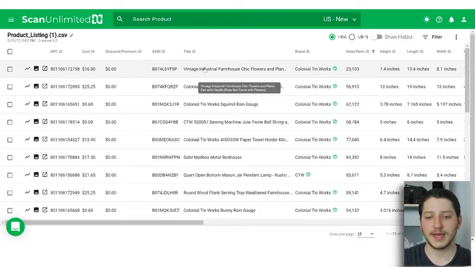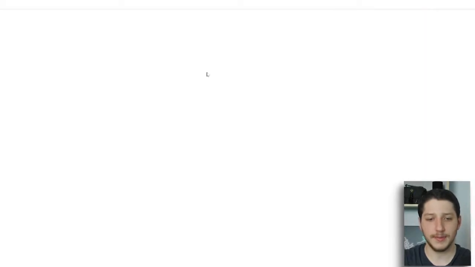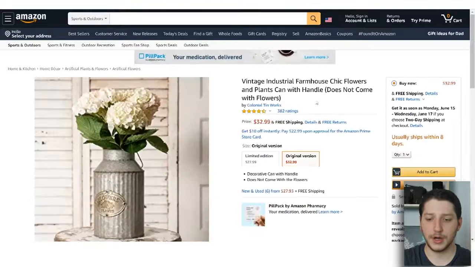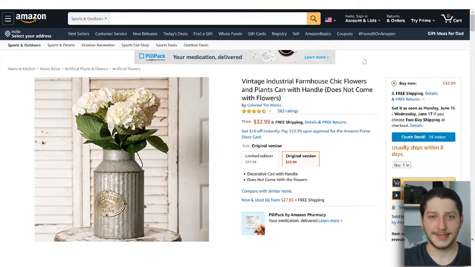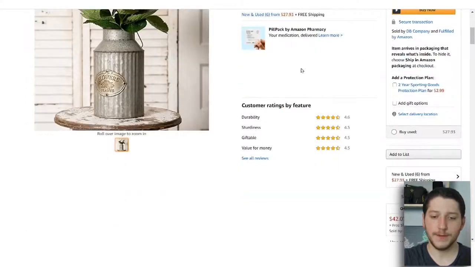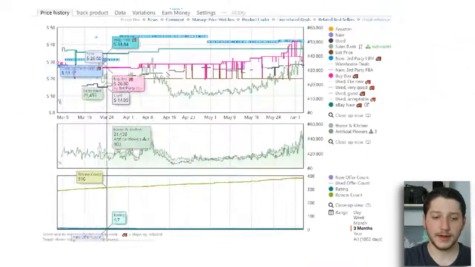So what you can do from Scan Unlimited is you can just click on the item title, and that's going to bring you up to the item page on Amazon. Once you open up the product detail page on Amazon, you're going to scroll down, and this is where the Keepa data populates.